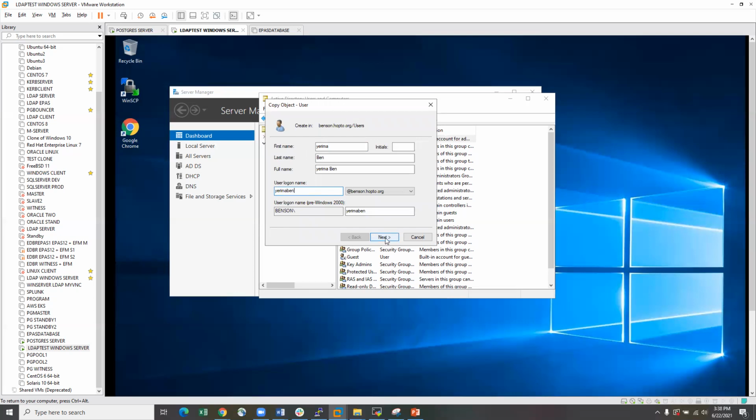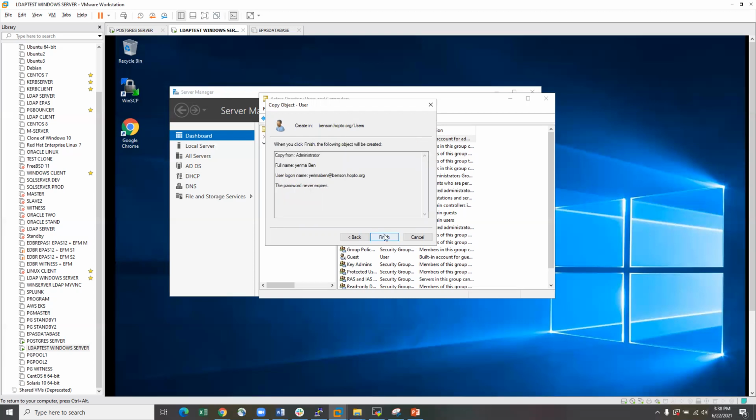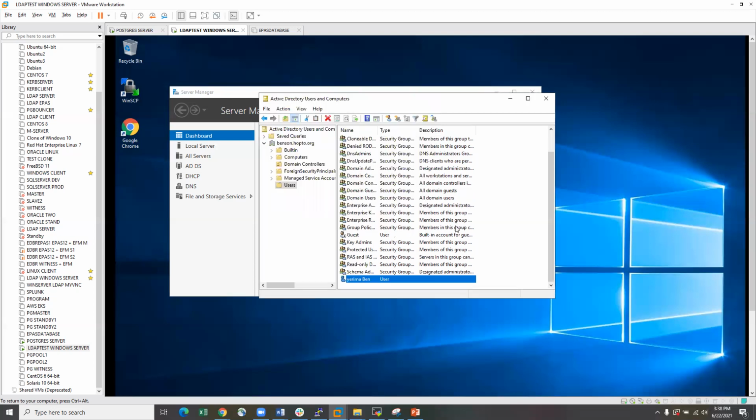I'm going to say next. Next here. Password, I'll leave it to password never expire. And I'm going to give a password here, and repeat the same password there. I'm going to take next. And this is everything I need from here. And that's it, finish. So I have a user here already. I've created a new user.